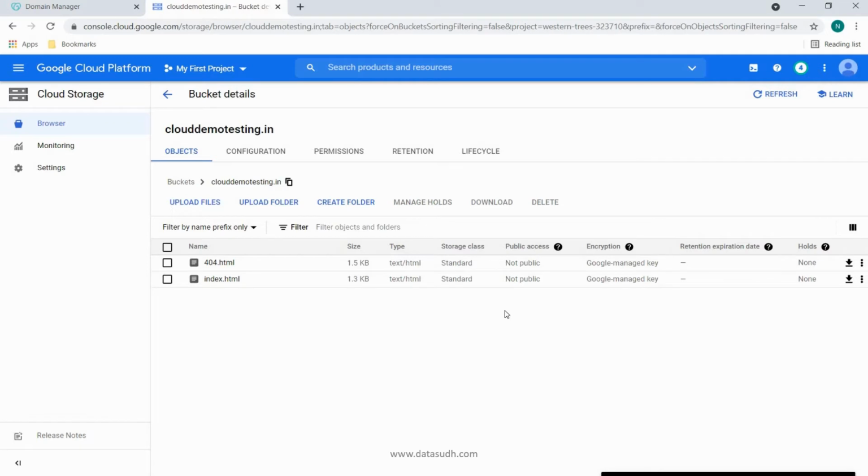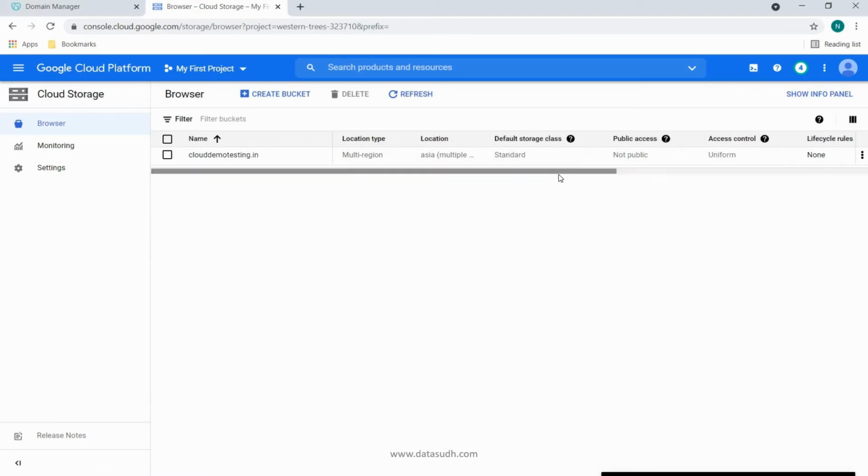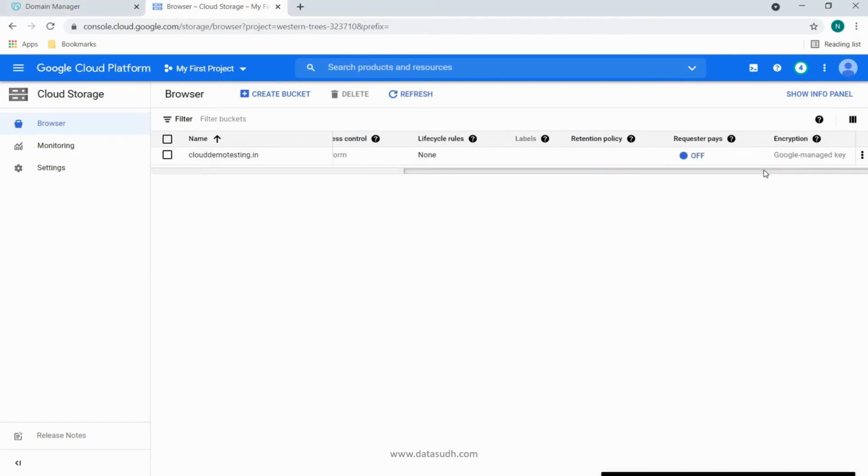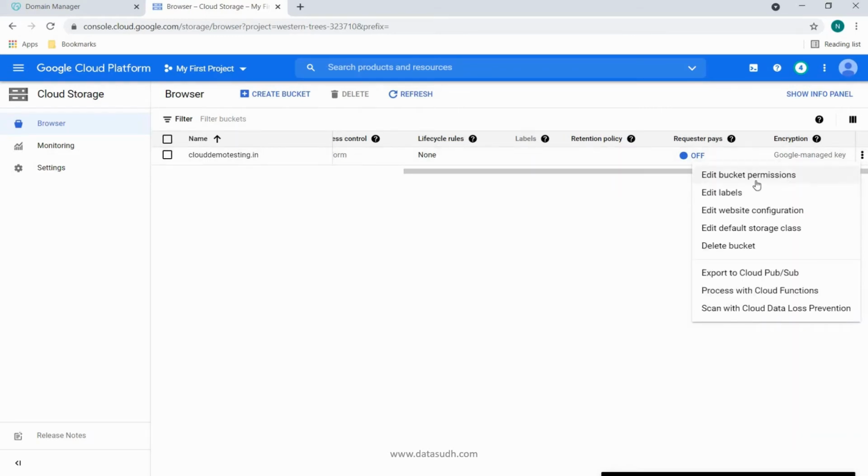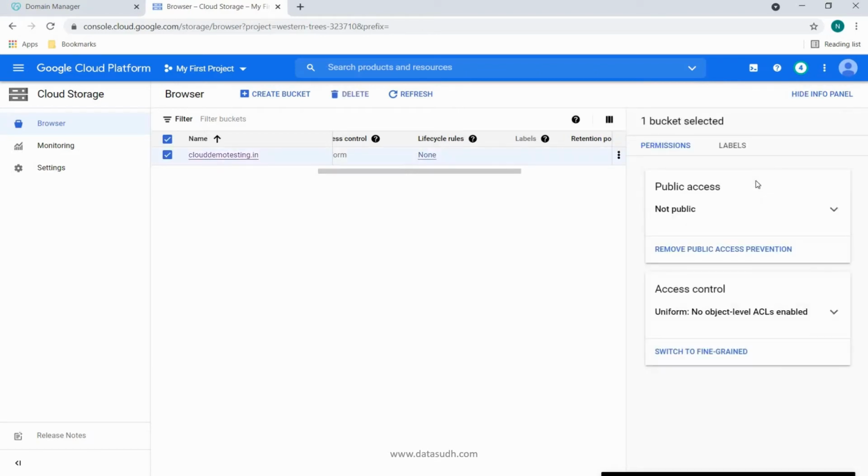Next, we need to make this bucket content accessible over the internet to all users. So if we go back to our main bucket folder and we check its access, we can see that this bucket is not public. The reason is that when we create a bucket with default settings in Google Cloud, when we are not specifying that we want this bucket to be publicly accessible, by default it will keep it private. So to make it accessible over the internet, we need to add a few permissions. For that, go on the right hand side, click on this and click on edit bucket permissions.